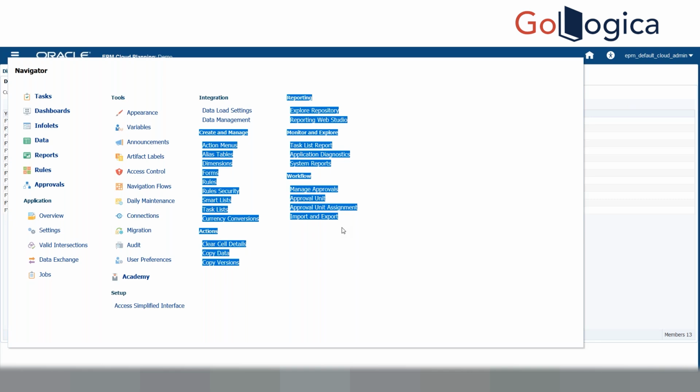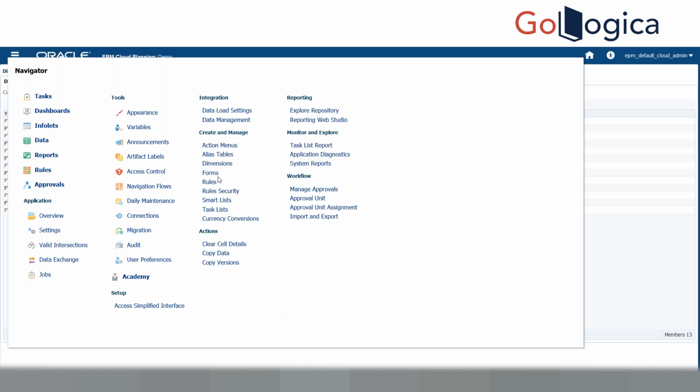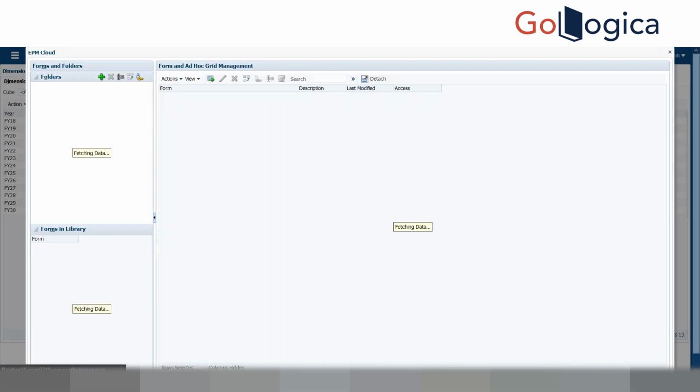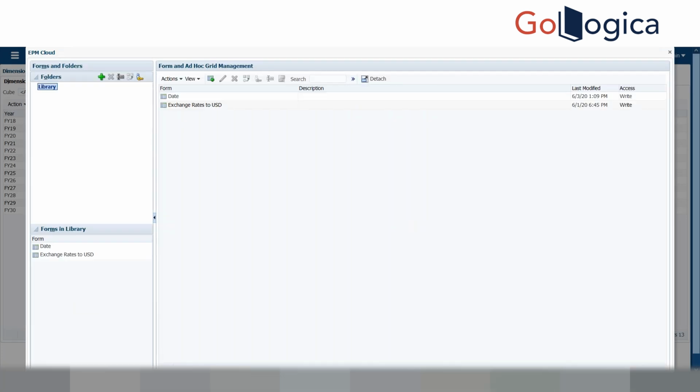My objective is just to explain these things to you. The forms are basically a group of input forms, which we create with the help of the dimensions to punch in the numbers. Suppose you require this one. This one is the form.